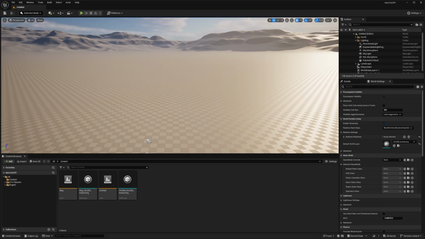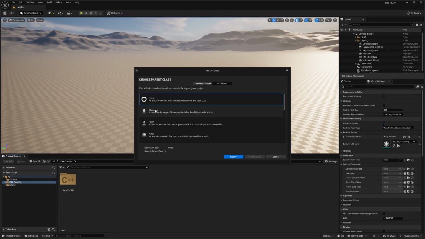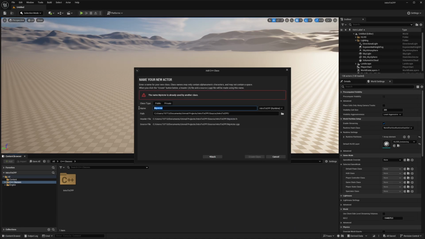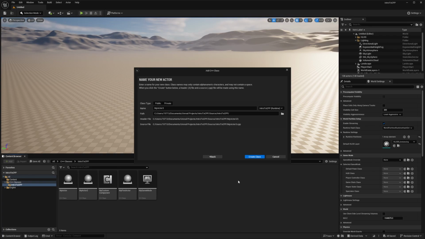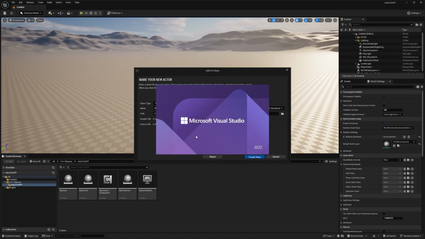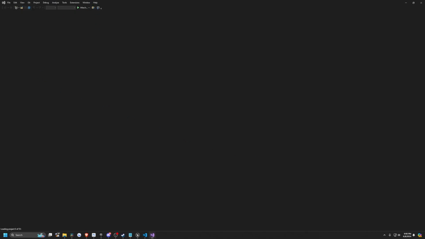So first, let's set up our project. I've opened up my Unreal Engine 5 C++ project called Intro to C++. Now I'm going to go over to my C++ class, right click and create a new C++ class. I'm going to choose Actor as a parent. Now I'll hit next and I'll call this MyActor3 because we've created quite a few actors in our previous tutorials. Now when I hit create class, it's going to open it up.